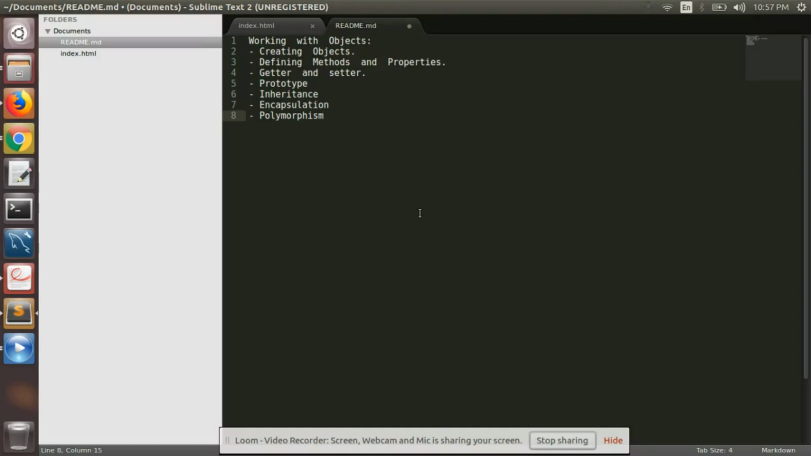To the part 3 of JavaScript basics. In this video, we are working with objects. We'll create an object and define methods and properties, and we will use getters and setters to go through prototype inheritance, encapsulation, and polymorphism.